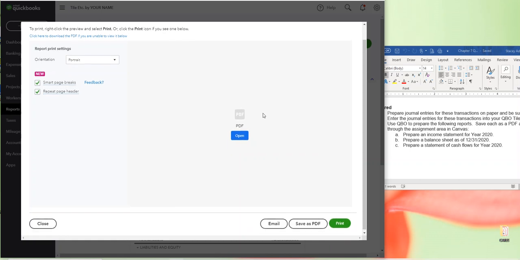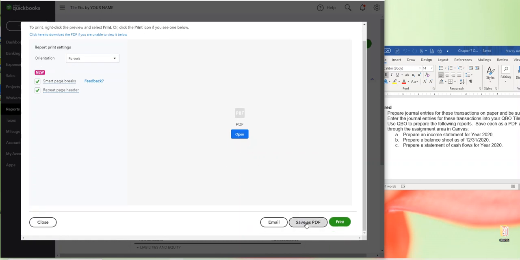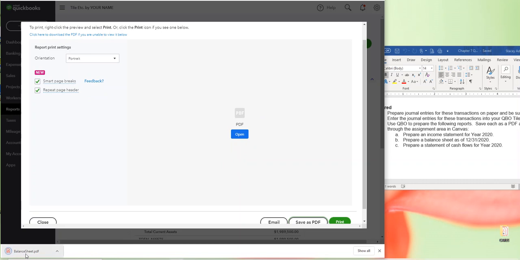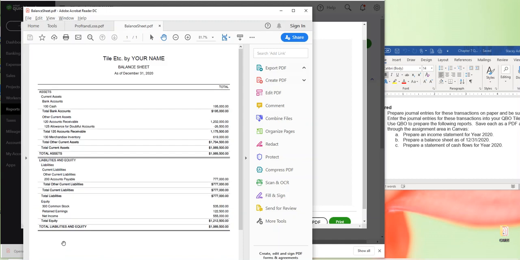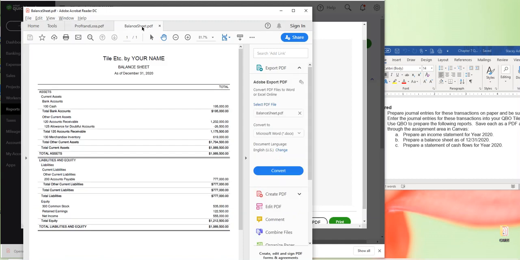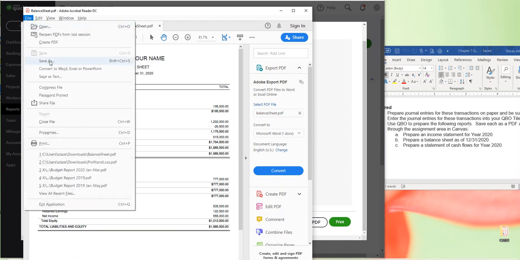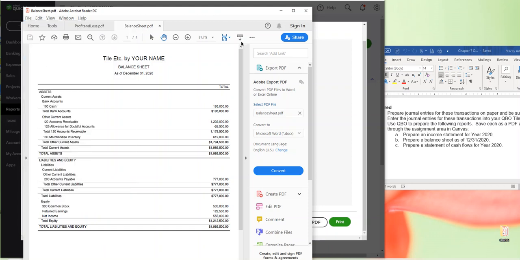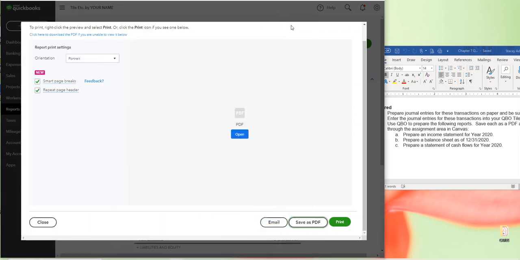And then it's offering it to us as a PDF. So again, I'm going to hit Save as PDF, and it downloads down here into the tray in the bottom, and I can click on it, and there it opens, and I've got my balance sheet as a PDF document. And then again, I'll hit File, Save As, and I'll save it somewhere smart where I keep my accounting work that I can later upload to Canvas. So again, I'm going to minimize that. We've got one more report to run and we're done.